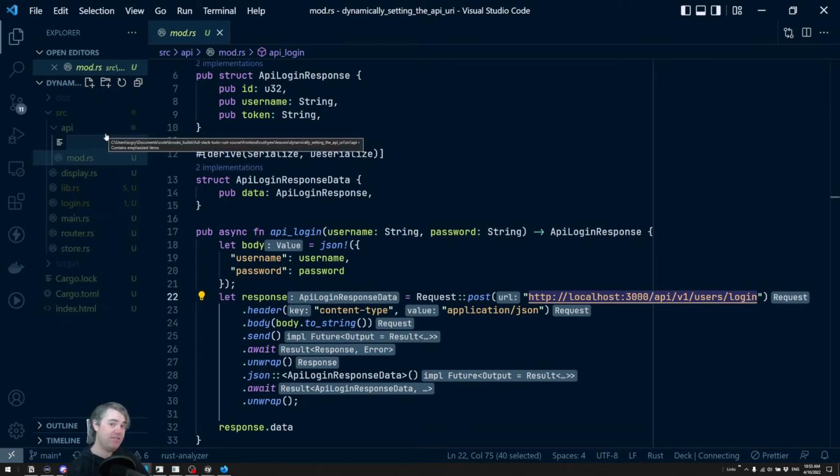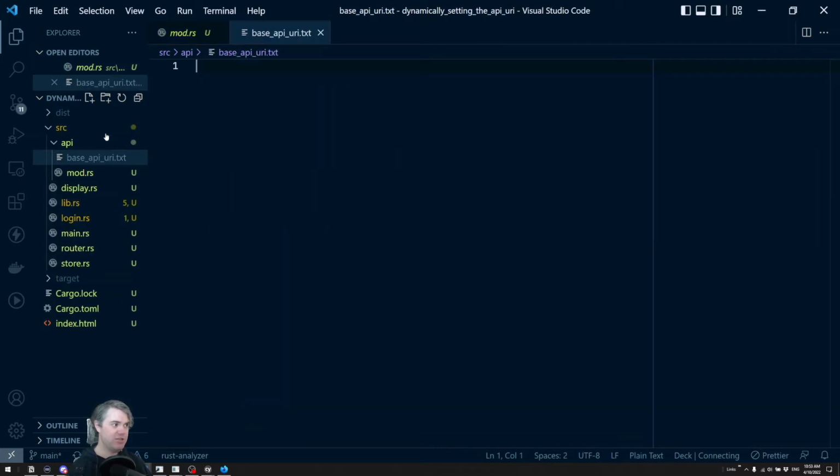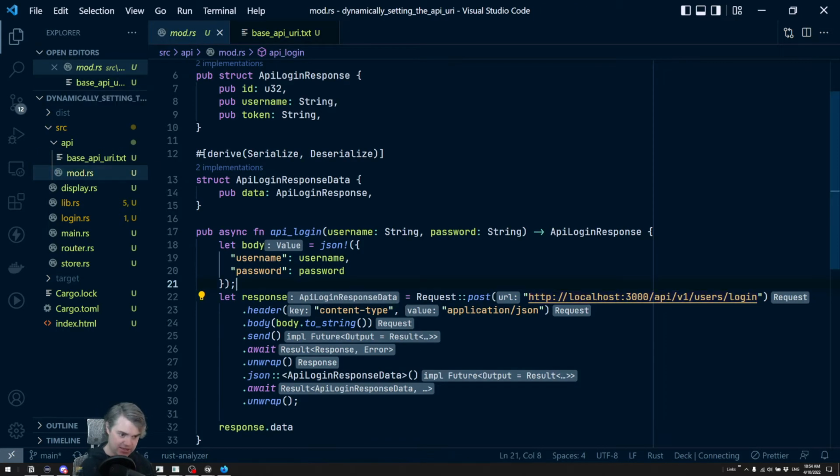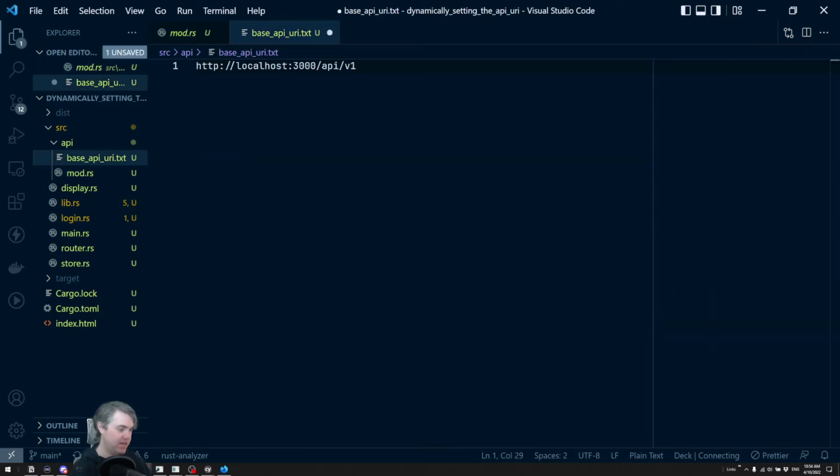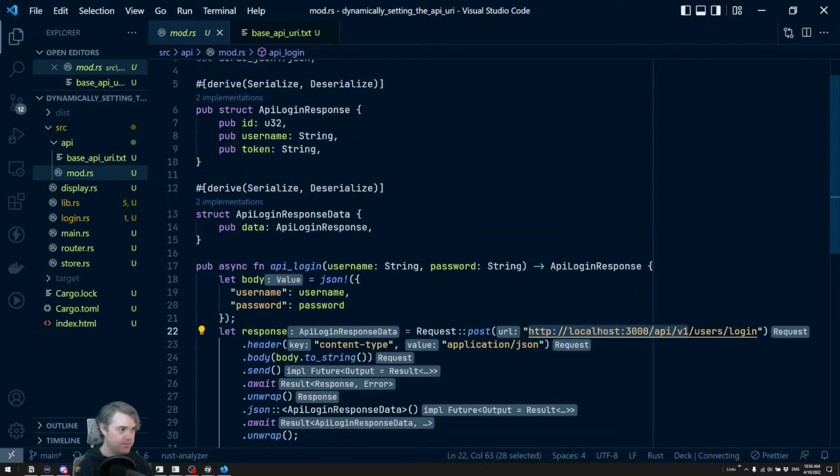But then inside of here, we're going to create, I think we're going to call this the base API URI. I'm just going to put this as .txt. It doesn't really matter. You don't have to give it anything afterwards. And we're just going to take this HTTP and all the way through this v1. I'm not going to include the slash. I'm going to put that in there. Nothing else. Okay, so back to you.